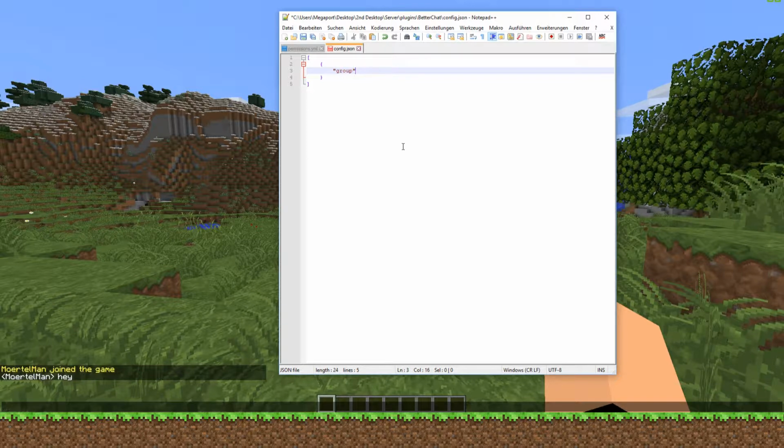That's the thing that will define the group, as it says. And now you can write what the group should be, how it should be called. Now I want this group to be called owner. That's all. I could save it like that, and now there will be a permission called BetterChat.owner. That's the line that configures the permission part.